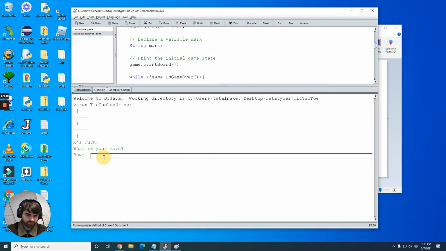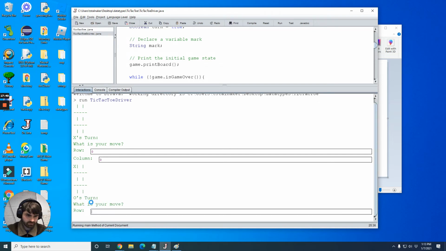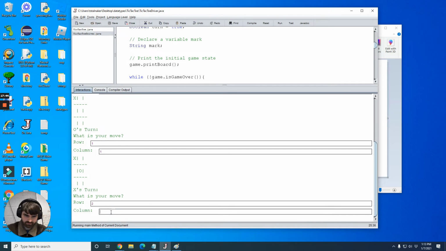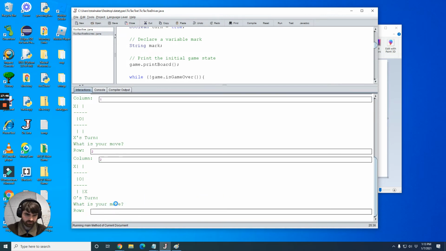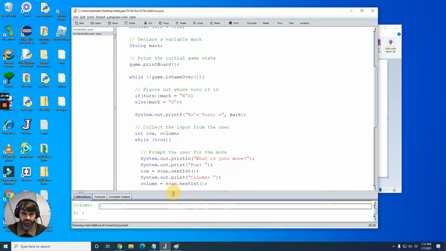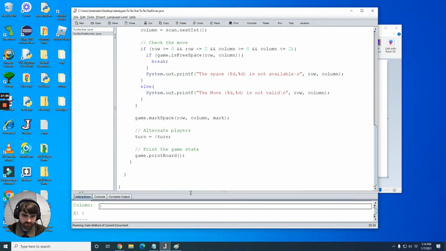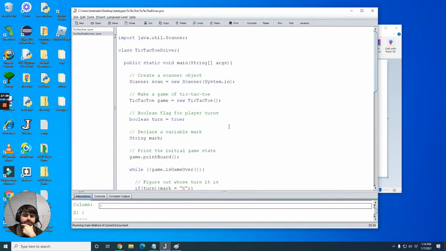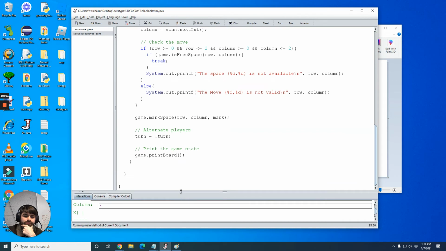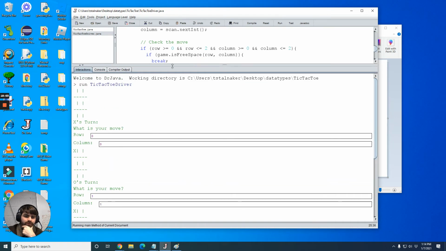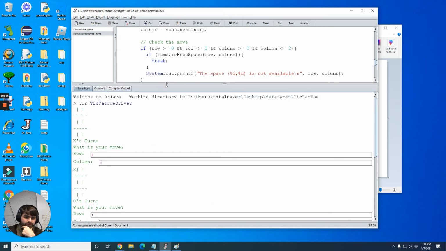Alright, X's turn. O's turn. X's turn. O's turn. Cool. So it looks like everything's working. Let's see, what's left? What else should we do? Well, when we won that game a while ago, notice, actually, let's take a look.